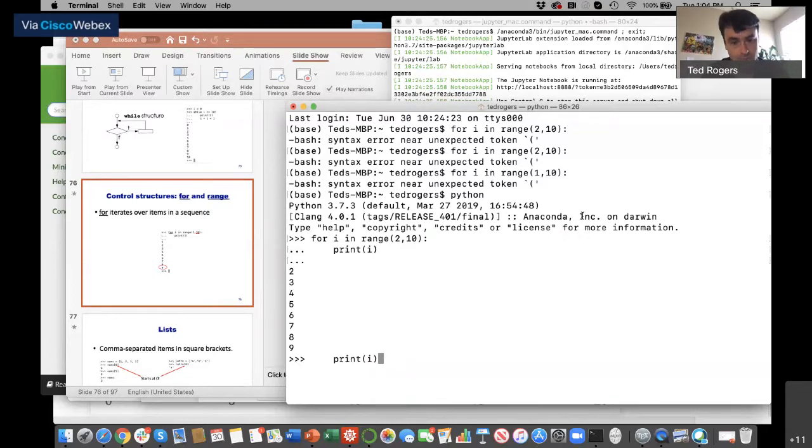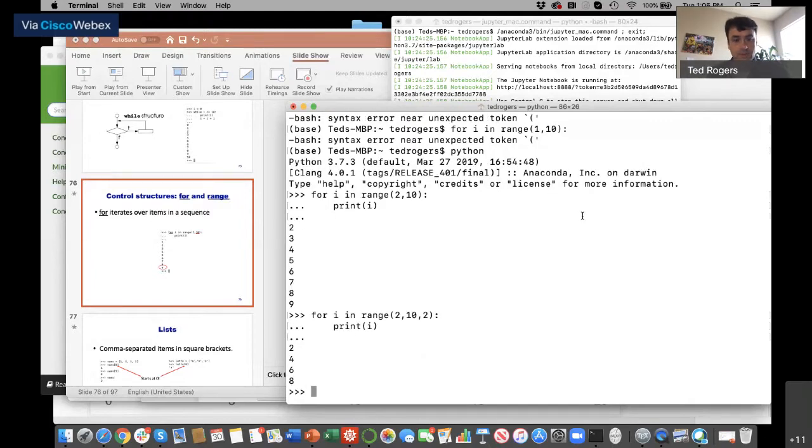Say that you want to go through steps not of just 1, but jump by steps of 2. Then the last entry in those parentheses tells you how many steps you want to jump. So we can do something like this. Now we go 2, 4, 6, 8. We skipped the 9 because if we went from 8 to 10, we get to 10, and that's outside of the range described by range.